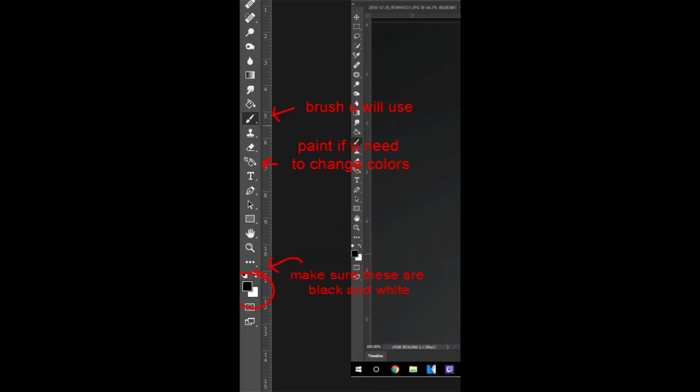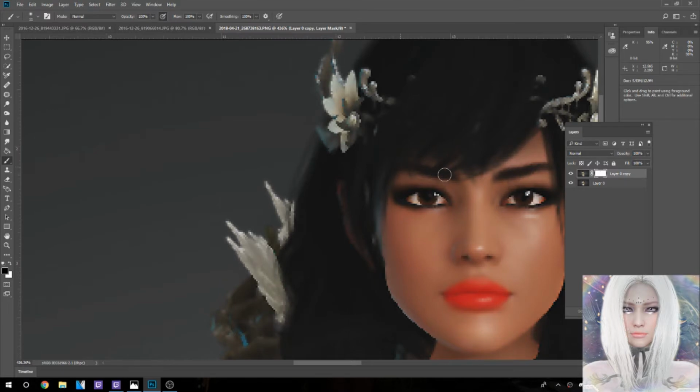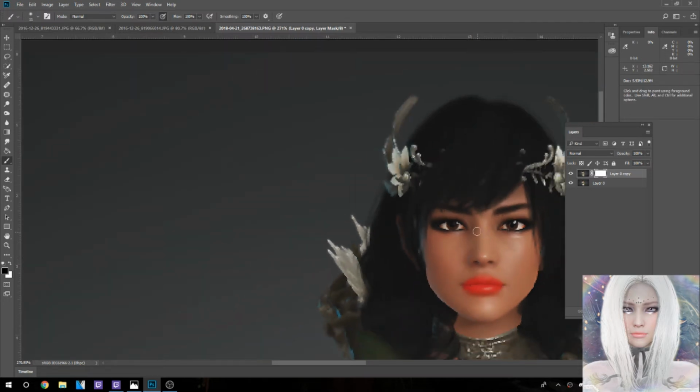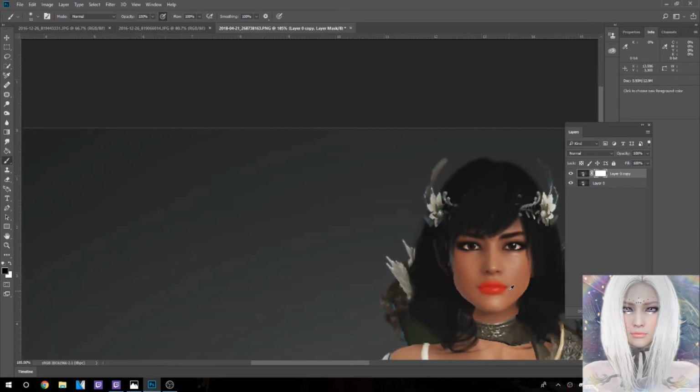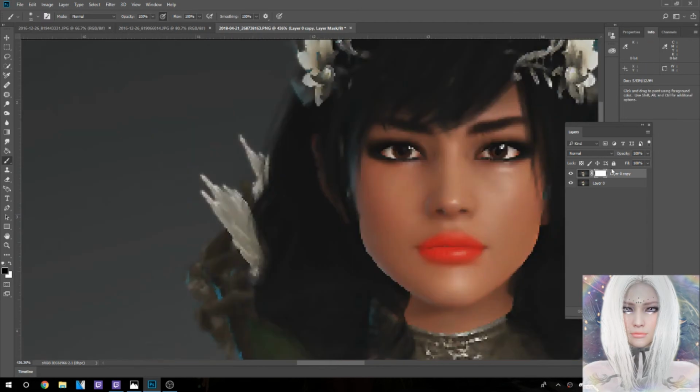So before we get started on masking, you want to make sure that you have the brush tool selected and you want to make sure that these two colors are black and white because you're going to be using them for your masking. So using the black color, I'm going to be erasing this first top layer in certain areas that I want to bring back some detail in. For example, the eyebrows, the eyes, a little bit of the nose and the lips. And if you mess up, you can hit X to switch colors back and forth, and white will bring back the original top layer, or you can hit Control Z.